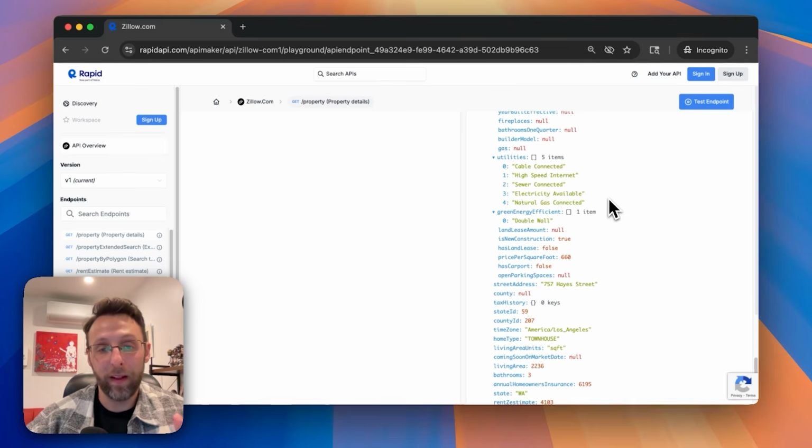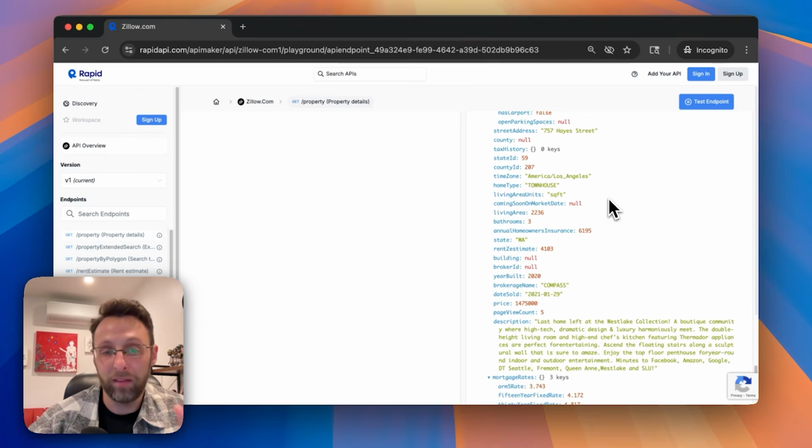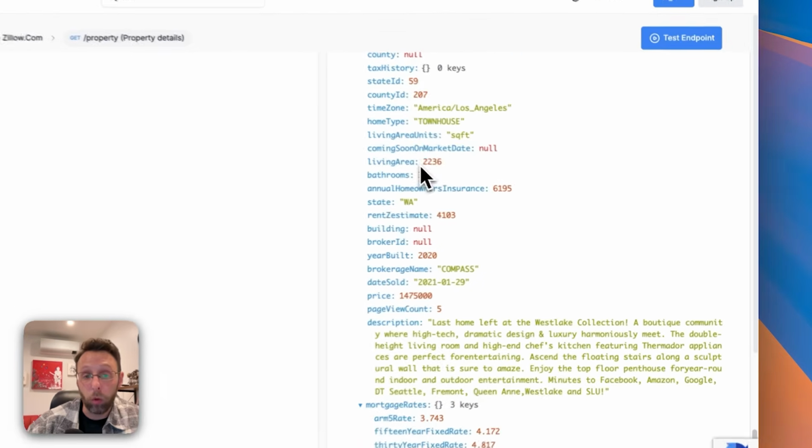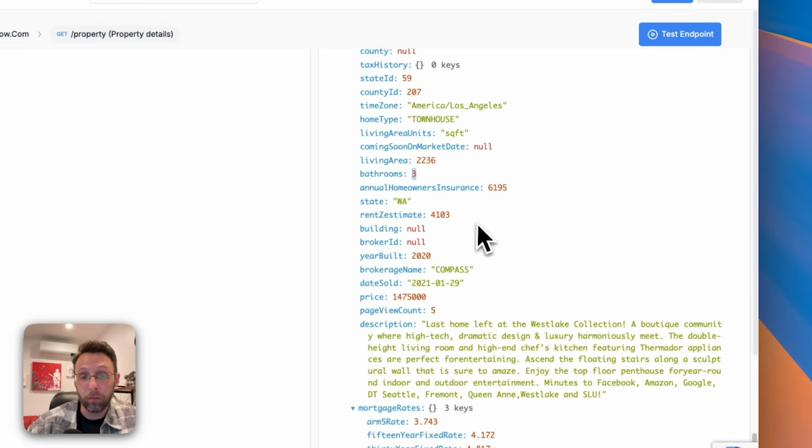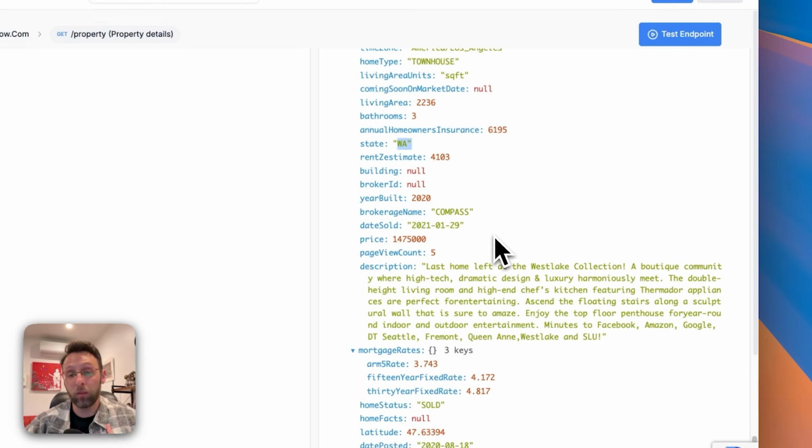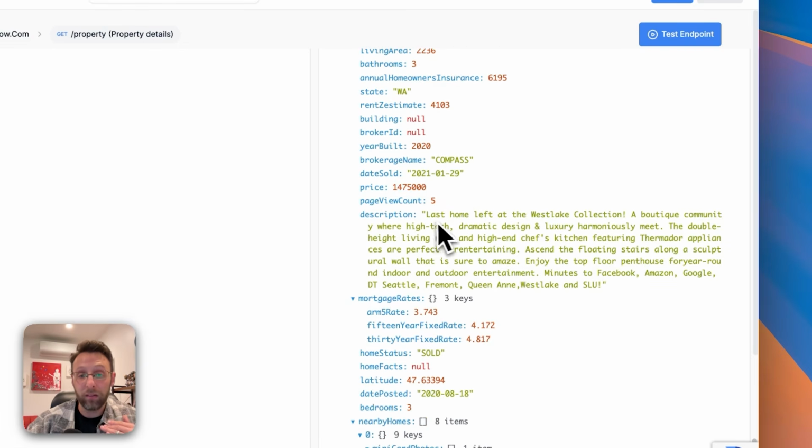And if you scroll all the way down to the bottom, you can see some of the high level information that maybe you're actually the most interested in, right? Like the total living area, how many bathrooms does this have? What state is this in? In this case, it's Washington. Here's the year that it's built, and then here's the purchase price. And then this even actually gives you a full description of the property, right?